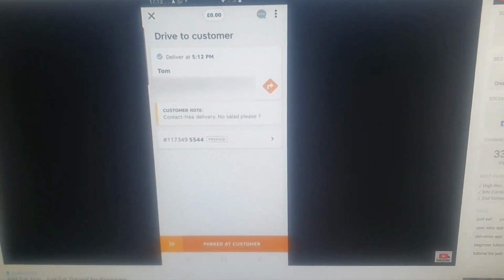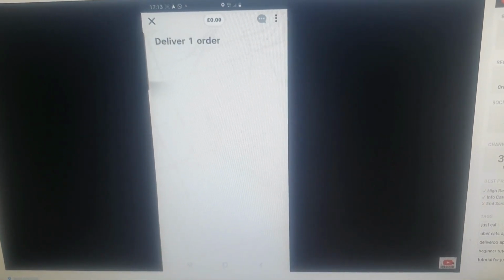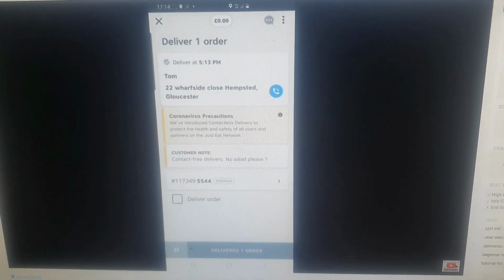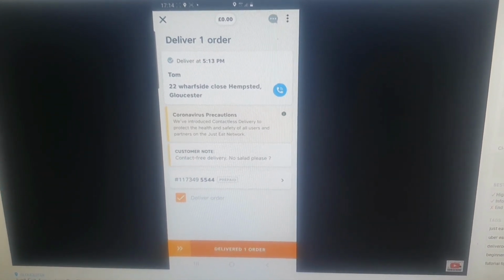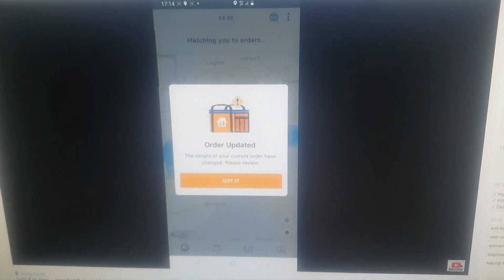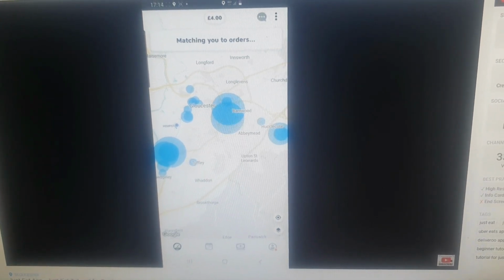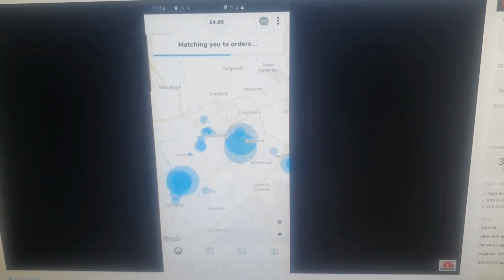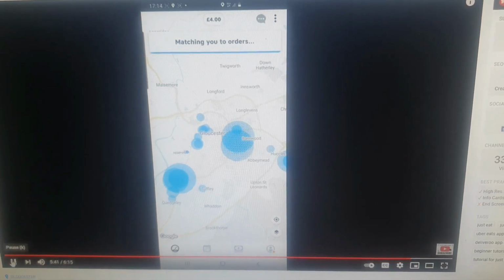Alrighty, so once you get parked at the customer's house, you just swipe this orange one and say you're parked at the customer's house. Then you give them the food. Thank you. Have a good one, alright? Once the customer has received the food, you click that one there, and it says delivered order, and you just swipe it. And that's it. Oh, and now it says order update. So it looks like we got another order. No, we didn't. So, yeah, that one's been delivered, and that's pretty much it. That's how you use Just Eat on the app. And, yeah, I hope you're ready to start.